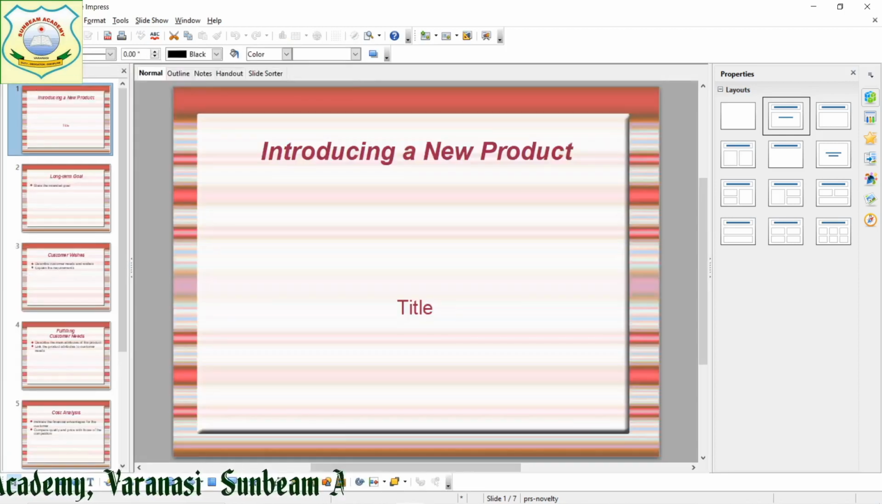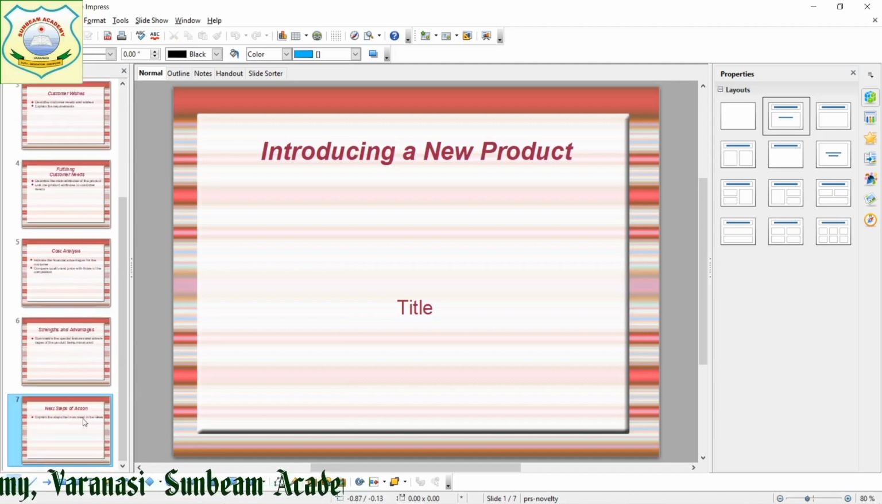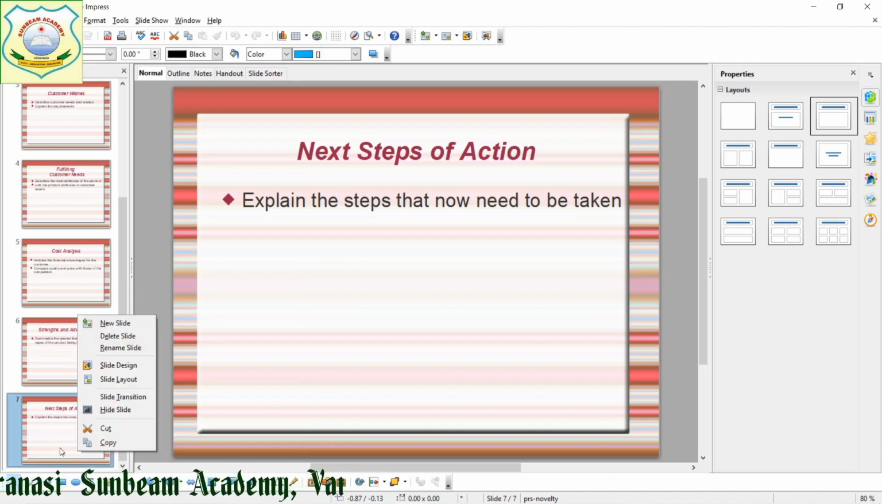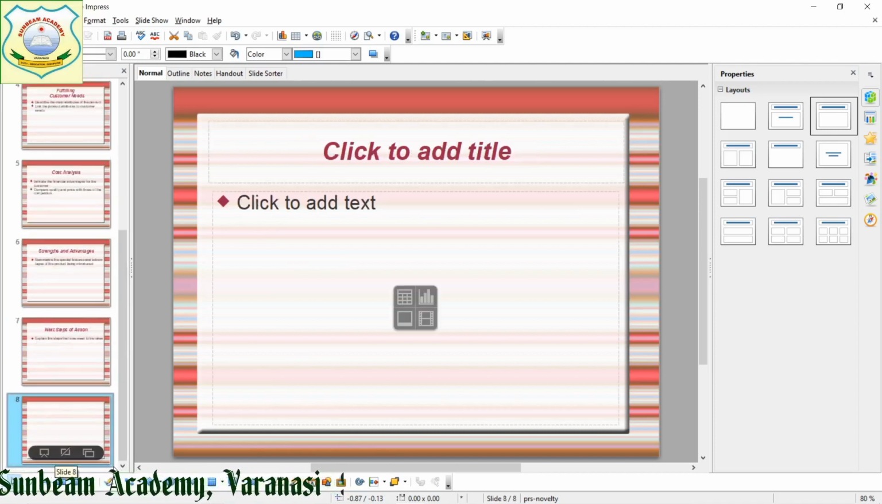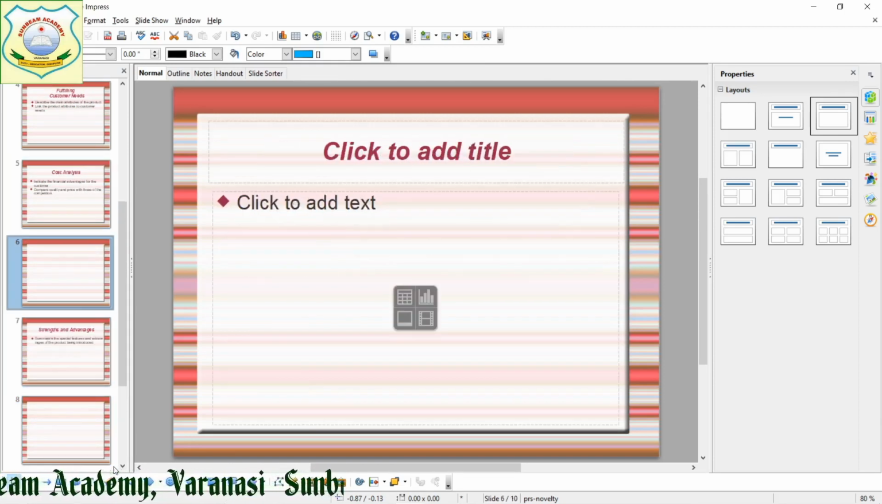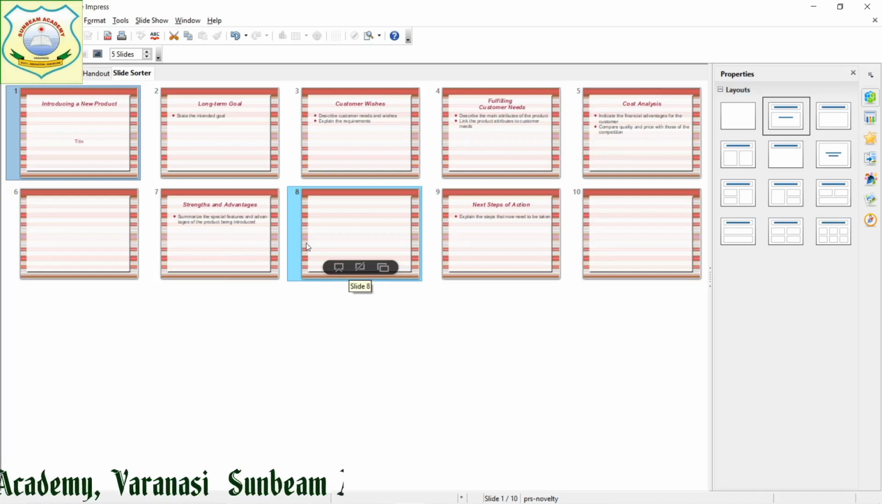Suppose in normal view I am going to make duplicates, or I am going to make some more slides. I have taken a few more slides. Whatever I am going to write doesn't matter. Now slide sorter view. Now you can see 10 slides it is having. Now first of all we will see how we are going to rearrange the slides in our slide sorter view.